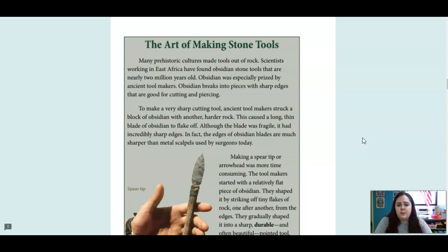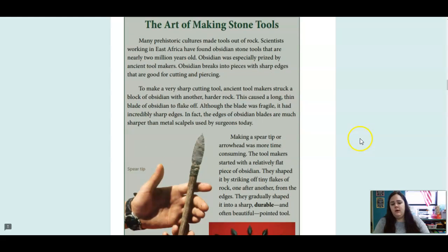To make a very sharp cutting tool, ancient tool makers struck a block of obsidian with another harder rock. This caused a long, thin blade of obsidian to flake off. Although the blade was fragile, it had incredibly sharp edges. In fact, the edges of obsidian blades are much sharper than metal scalpels used by surgeons today.